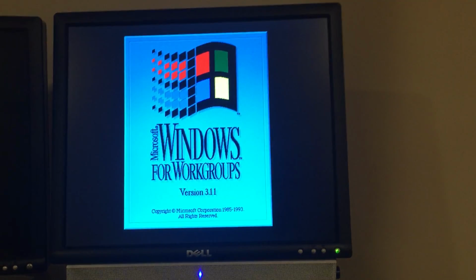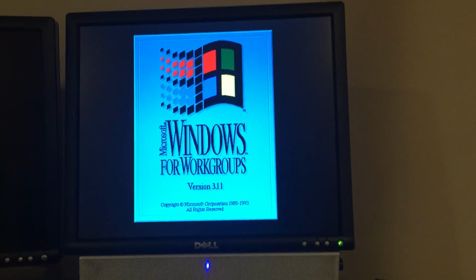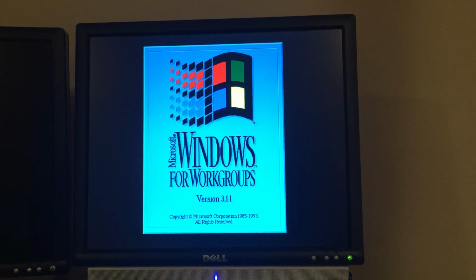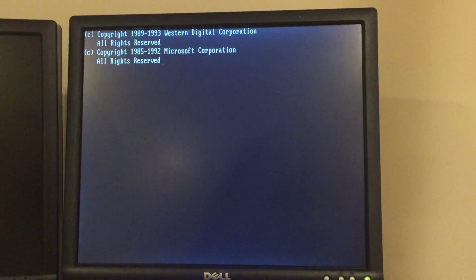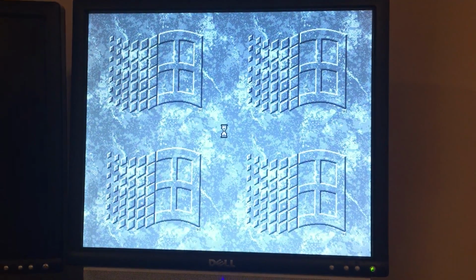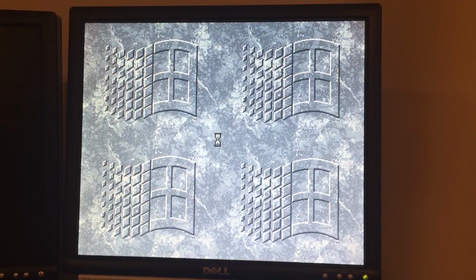So let's actually look. Back then when I first got into computers, this was our Windows. We didn't have Windows 10, Windows 7, Windows XP. We used to use Windows 3.1 or 3.11. So this is about how it was. At the DOS prompt you would type WIN and it would bring you into the Windows desktop.